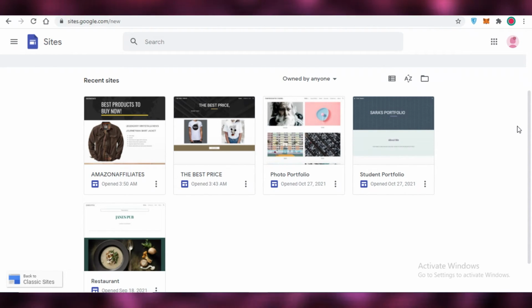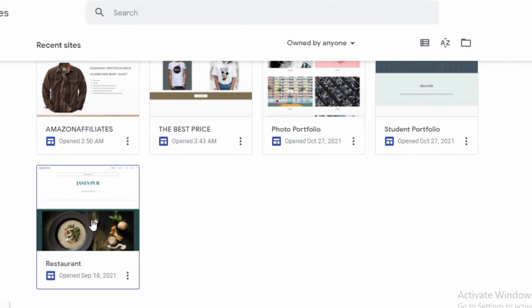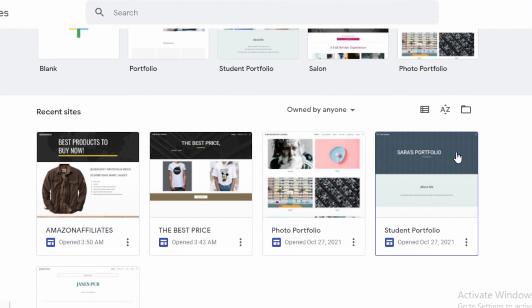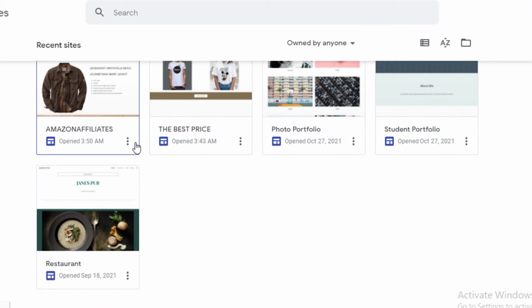using Google Sites. The best part about using Google Sites as your website builder is that you can create multiple websites on a singular email account. So you guys can see over here, I have logged into my email account, and on this account only, I have 5 websites that are running. I have a restaurant website, I have a student portfolio, a photo portfolio, and I have 2 affiliate websites. So you can create individual product websites using Google Sites because it enables you to create unlimited amounts of websites without having to pay for hosting or domain names or any of that. So that is why I prefer using Google Sites.